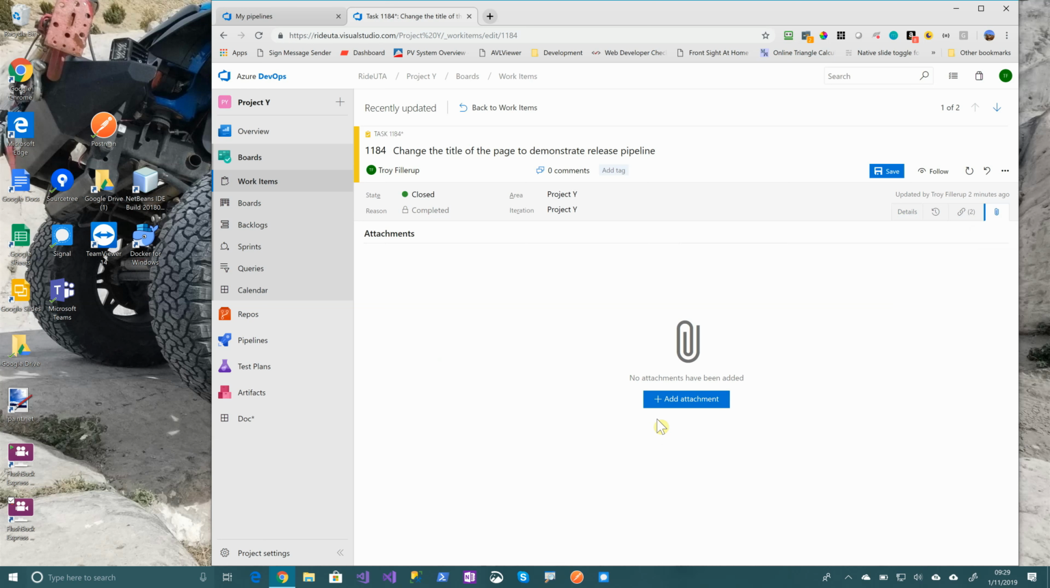And since it's attachments, it can be any file type. It can be anything you want. You can even do a 20 gigabyte VR video if you want to do that.